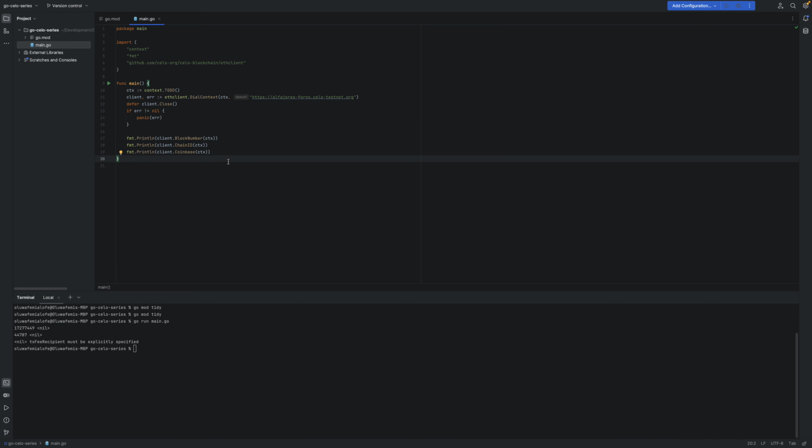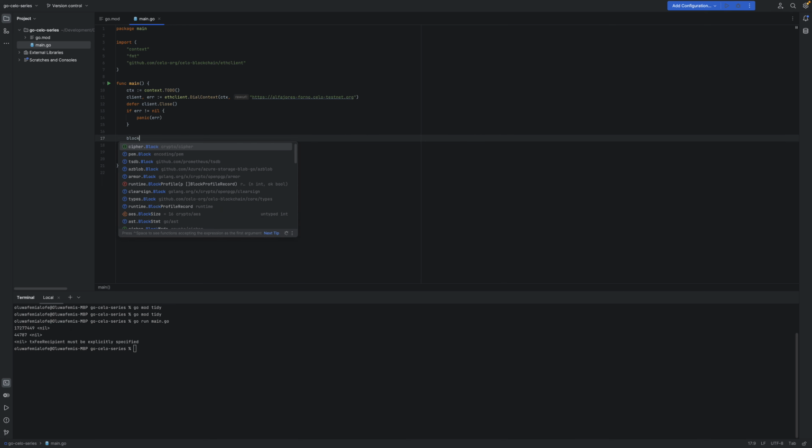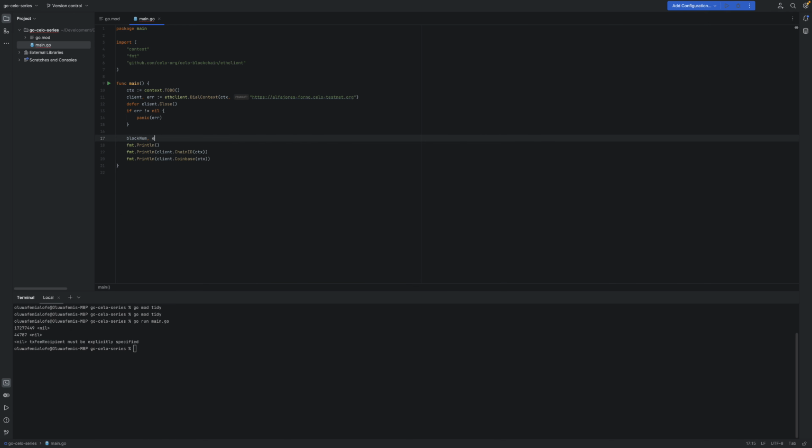And the reason why I'm sure the other one is nil is because it returns, it checks if there's an error. So let's take that into consideration by doing block num, comma, error, and this. Then let's try this out.